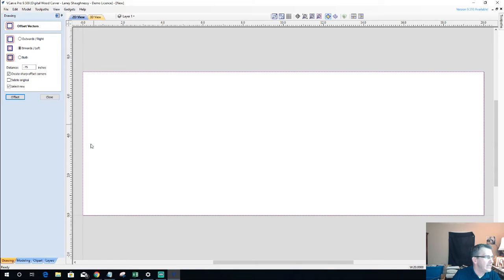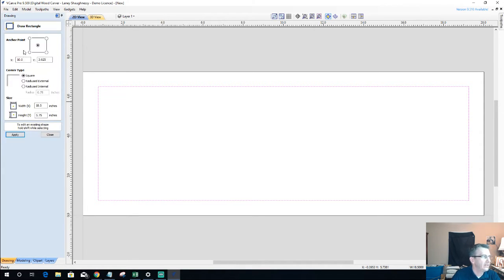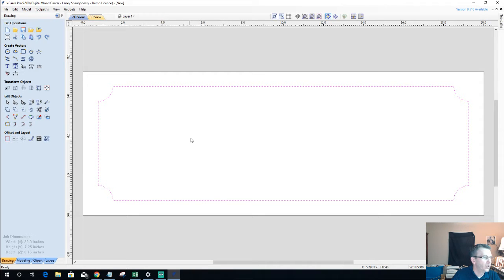I do not need this border on the outside, so I am going to delete that original vector and have it select the new one. That'll give me this internal border here. Now I'm going to pop back into my rectangle tool and change the corner radius. I like the decorative corners, so I'm going to go with about a 3/4 inch radius and click apply just to get that nice decorative border.